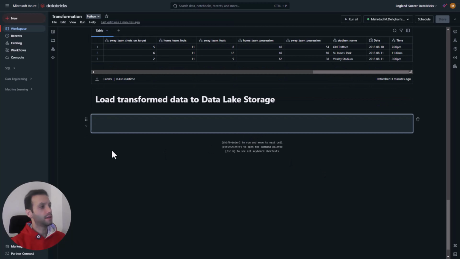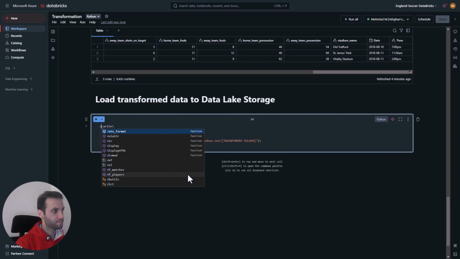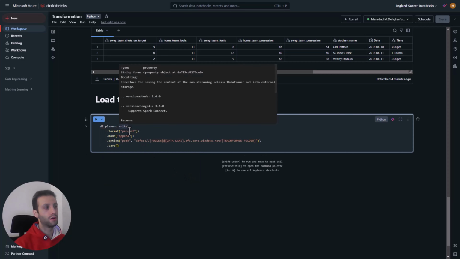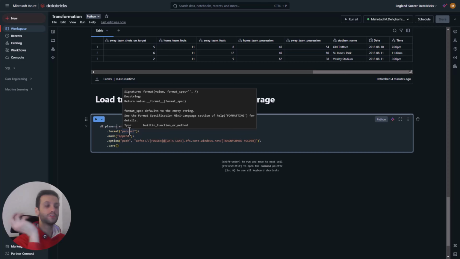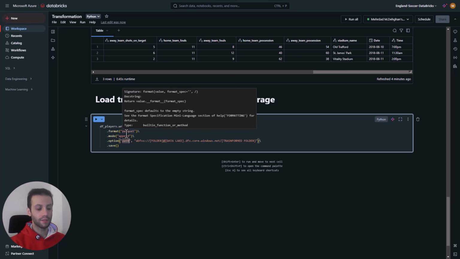Okay, I need this piece of code. This piece of code means, first of all, which data frame we want to push. Let's go first for the data frame players. I want to write, or set, or push this data to a place, but in which format do I want to save it?